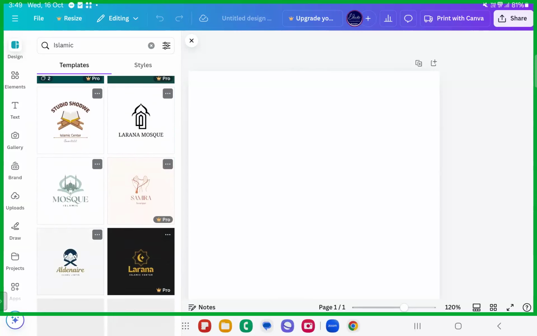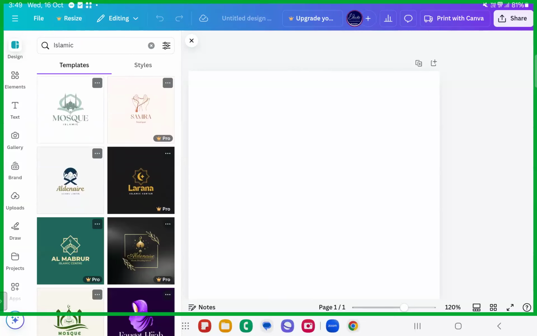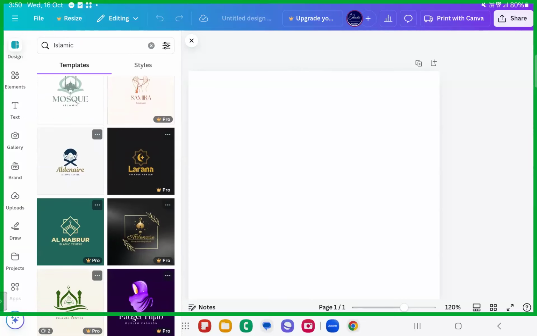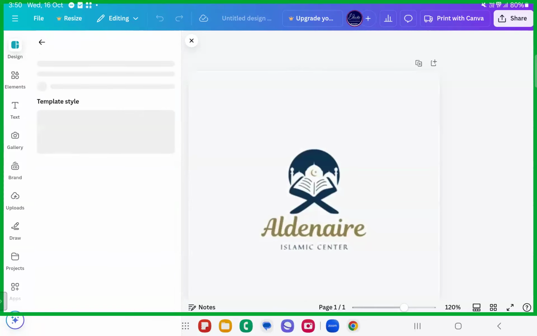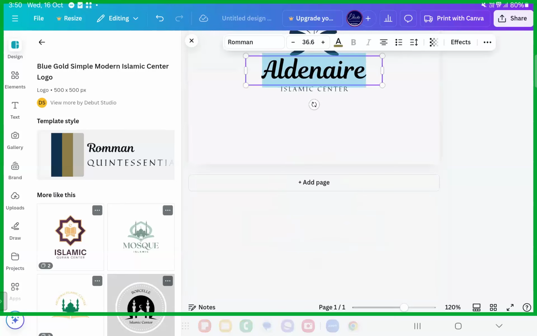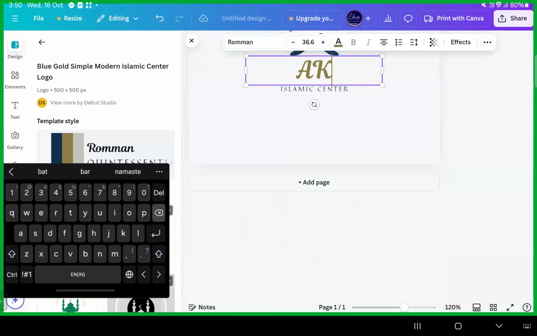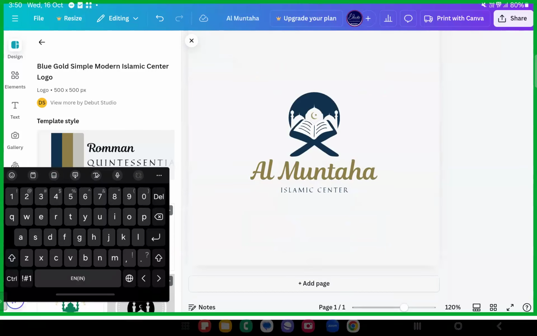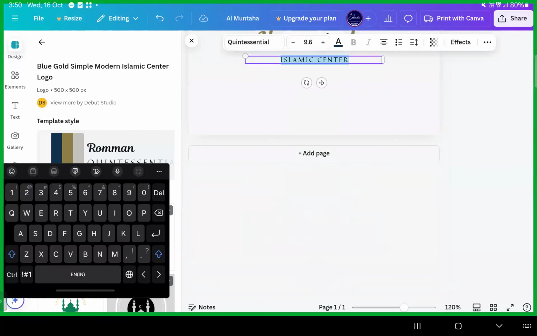Let me just select a simple thing wherein we can distinguish between knowledge. Okay, this goes well with that. Aldenair Islamic Center. We can just select this. This is just a template we are using. I'll teach you all from scratch as well, don't worry about it. We are just starting with how to customize the templates. First thing, now we'll change this name to Al Muntaha, and then we'll just add a beautiful tagline over there. That's all. This is one logo done.